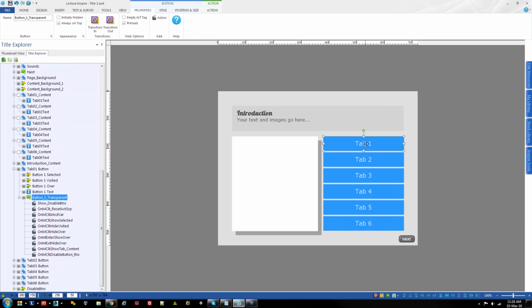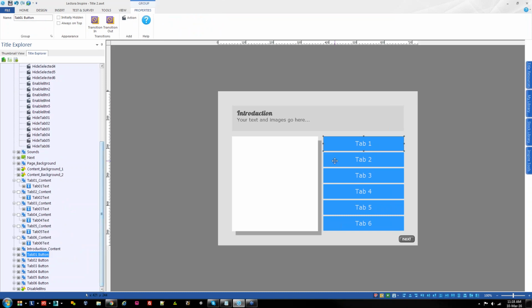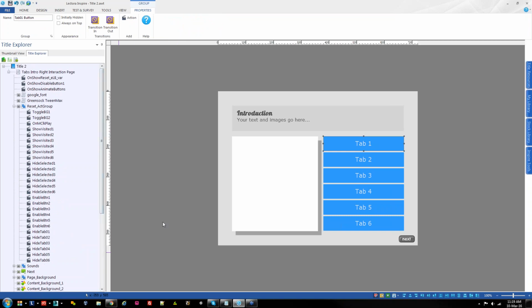For example, the action that says show the content of this tab, I only want that to happen for this one tab. For tab 2, I'll want to show the content for section 2. For tab 3, I'll want to show the content for tab 3. I want those to be specific actions to these tabs. But there are things that I will want to happen regardless of which button I click. For example, resetting all of the content, hiding the content.